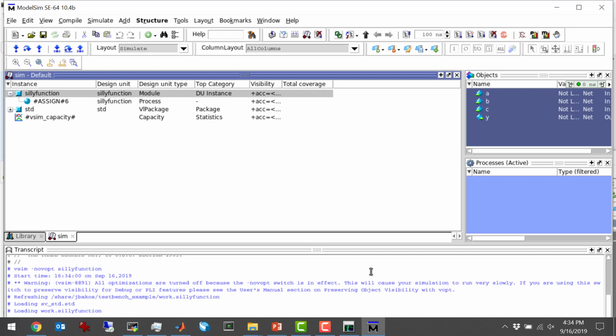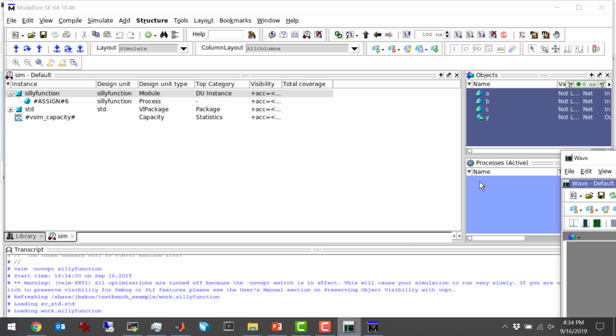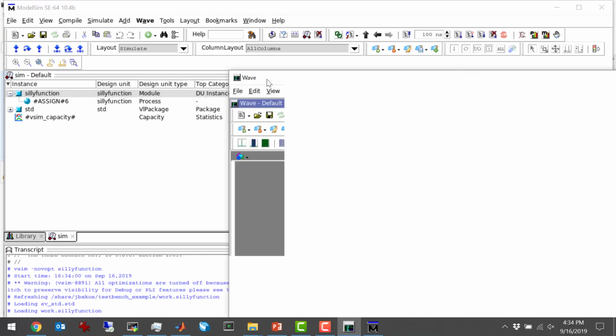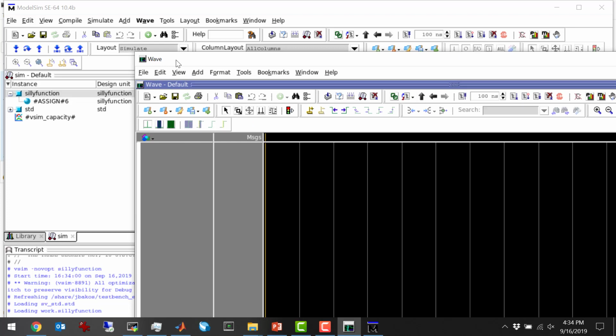So that shows that. This is the objects pane that shows the internal signals as well as the inputs and outputs of whatever your current scope is, and your scope is defined by whatever you click on over here in your structure. I only have one scope because I only have one module. And then this is the command line interface. When you start ModelSim, you also get this wave window that comes up automatically.